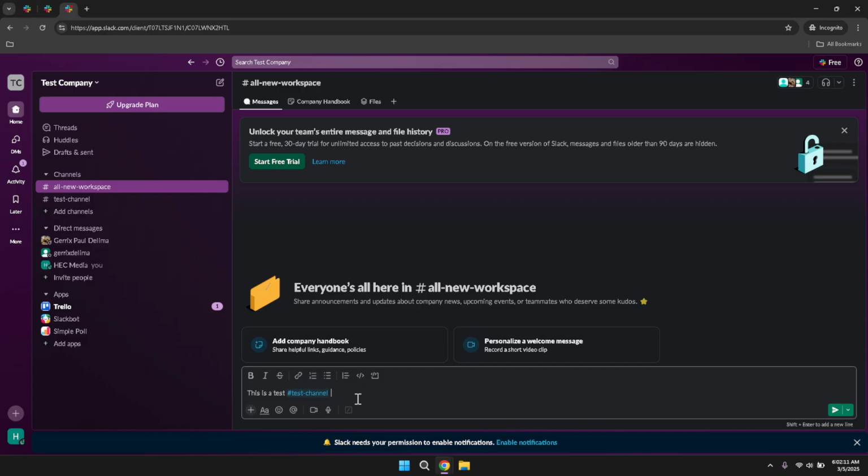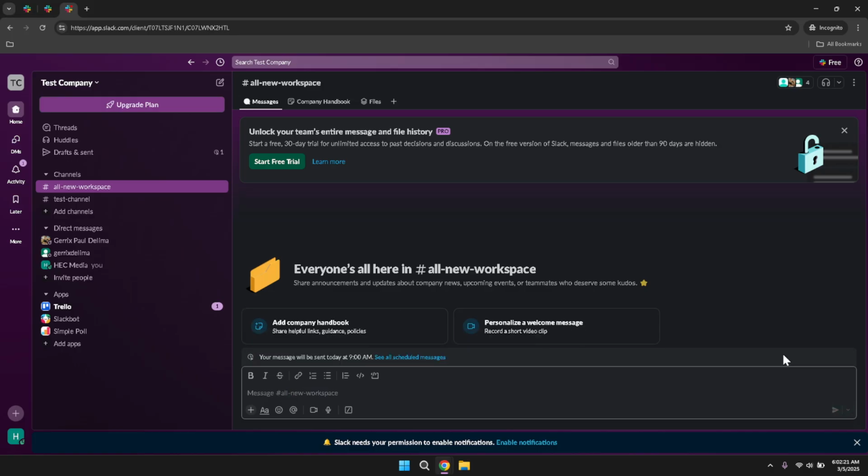At the end of the message input box, you'll find options to either send your message immediately or schedule it to be sent at a later time. Scheduling messages can be beneficial when you need to send communications outside of regular working hours or coordinate with team members in different time zones. Simply choose the send later option, select your desired date and time, and Slack will take care of delivering your message at the scheduled time.